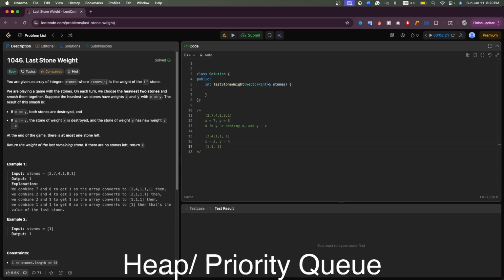we will destroy x and y, and then we add y minus x. Here we will do the same right here. And finally we will have 2 1 1 1 right here.